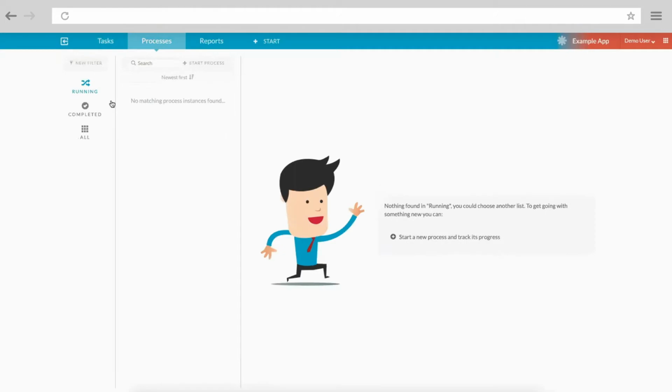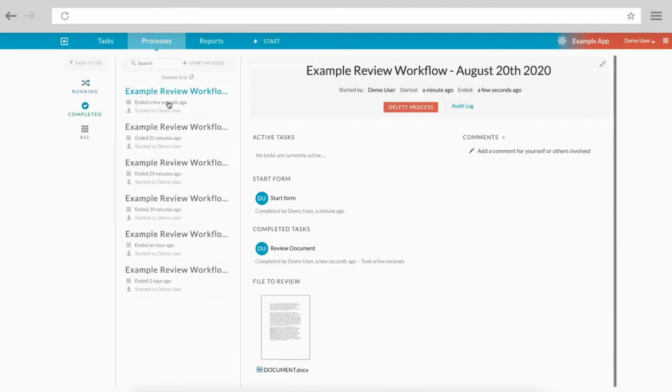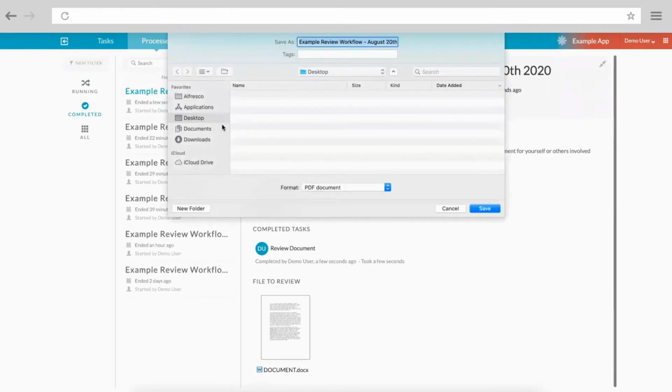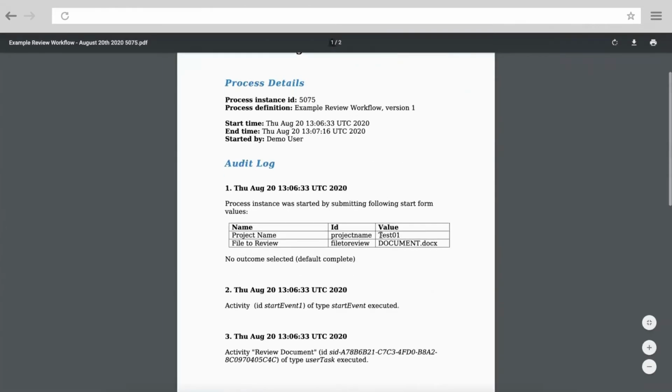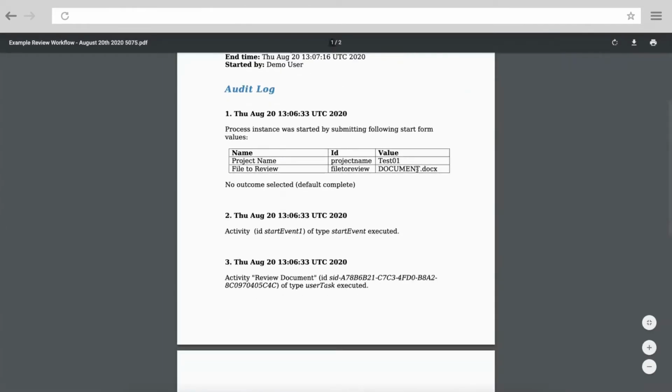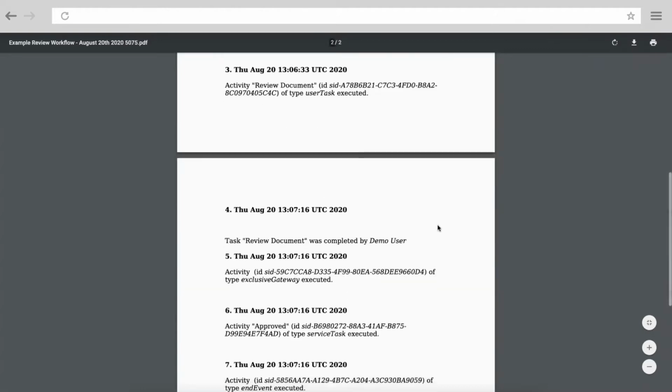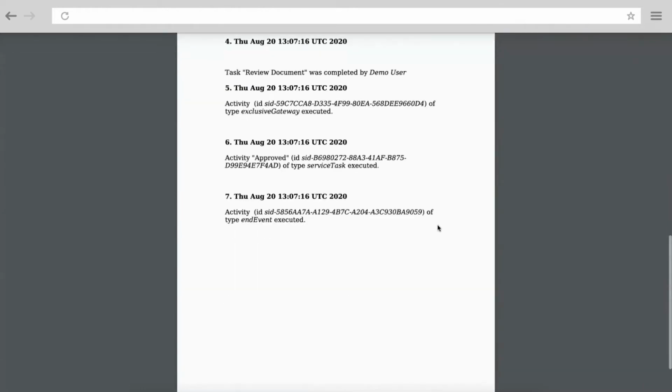And now go to my process list, go to completed, and we can see that our example workflow is done. I have a full audit log, so I can know everything that happened in it. I'm going to save it to my desktop just to take a quick look at it. We can see all the inputs, such as test01 is the value, the document that we uploaded, and we can see who and when things were completed.